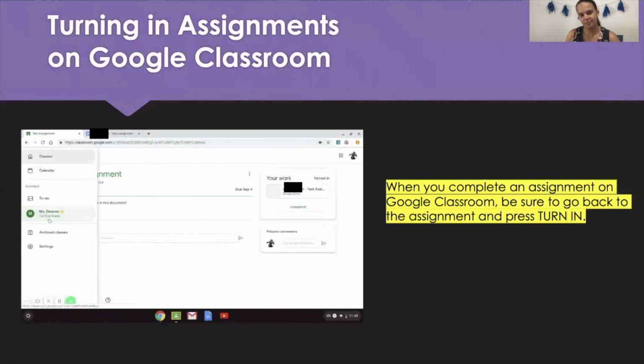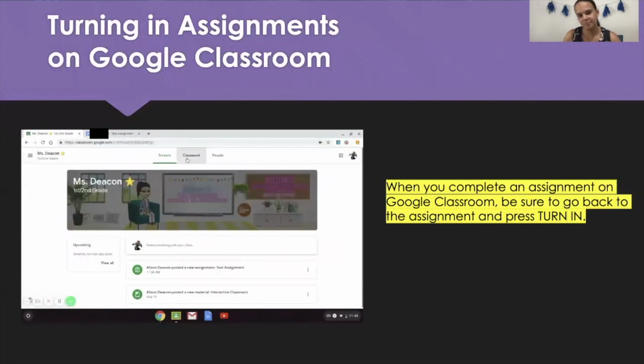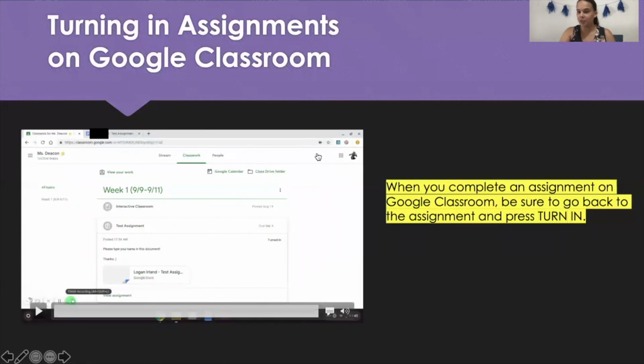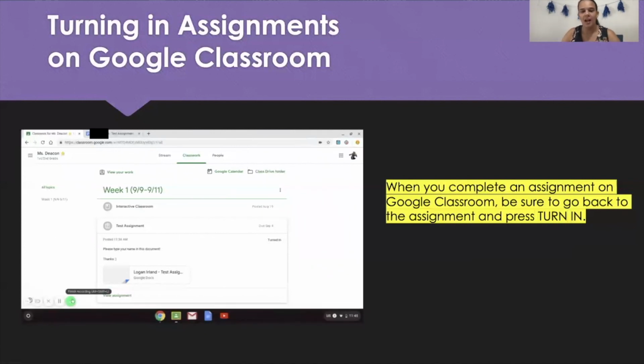Now, if I go back to my class and I press classwork, now it looks different. It doesn't say assigned, it says turned in. And that's how you know you are all set. So you can always go back to your classwork tab. That's going to be the most important place in your Google Classroom, and turn in your assignments once they're finished. And those tabs will stay open at the top of your internet so long as you don't close them out, okay? So that is how you turn in an assignment.